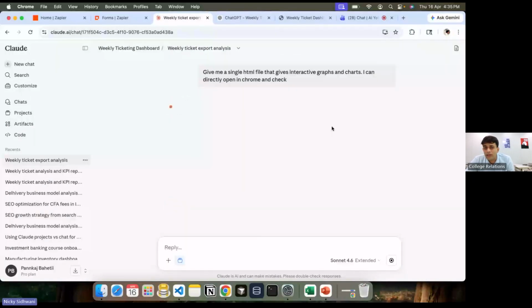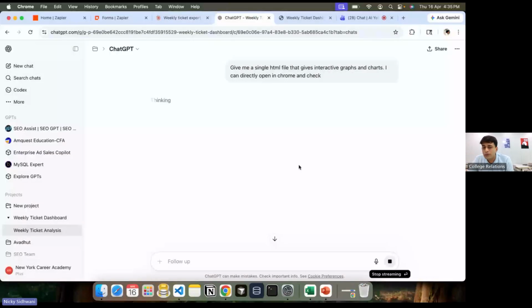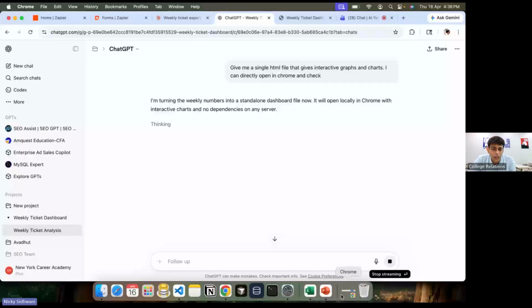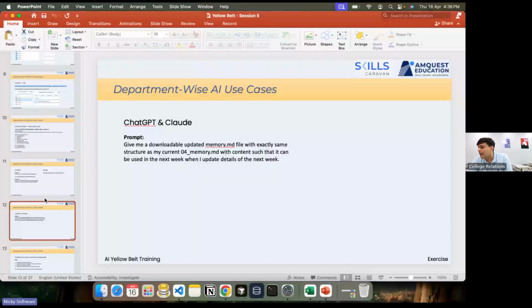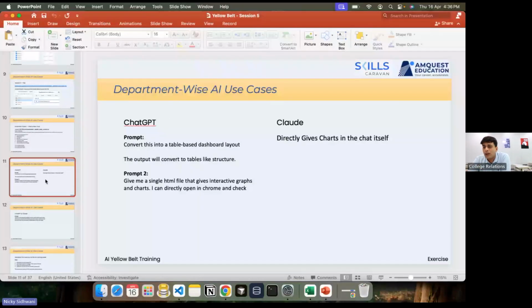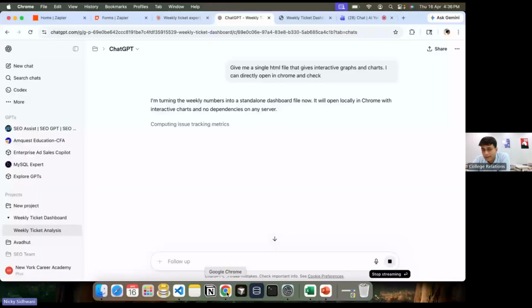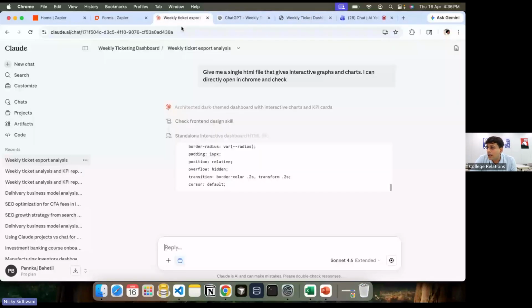Okay. Can you guys do it with me? Can you just quickly put this input in Claude as well as ChatGPT, whatever tool you are using? And whenever you see the HTML output, I'll show you on my screen also. Once you see an HTML output, I would like to see what kind of screens you have received. If you can give me a quick snapshot or something, it will be great if we can see those snapshots on chat. So it is saying that I'm turning the weekly numbers into a standalone dashboard file. All right. If somebody has got the output, I would recommend if you can put it on chat, maybe the screenshots, it will be great.